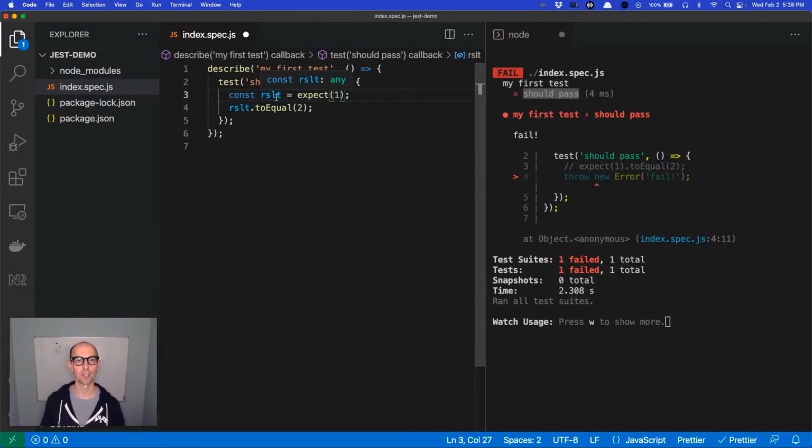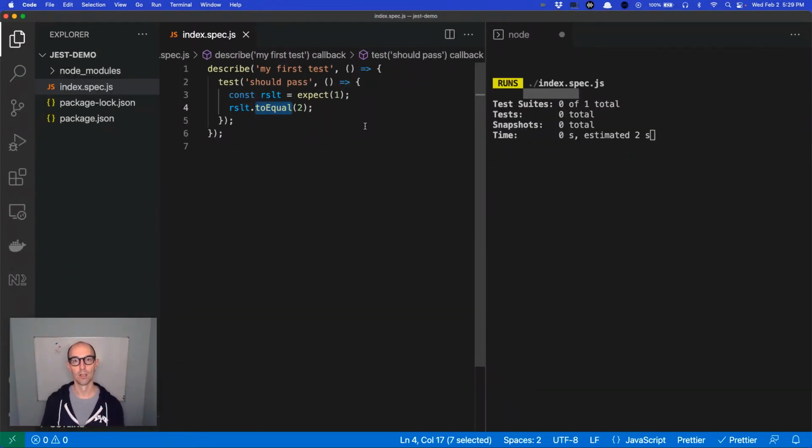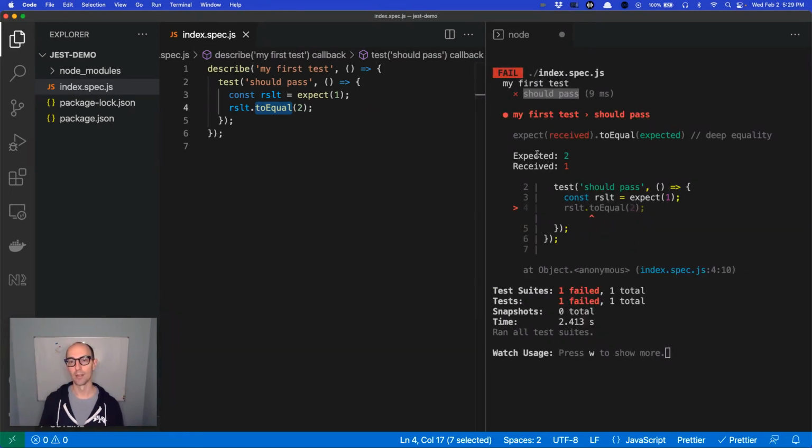Expect is returning an object. That object has a whole bunch of methods for asserting on this value. So we could say result dot to equal two. To equal is going to throw an error because 2 does not equal 1. So it should still tell us that it failed. Expected 2, received 1.